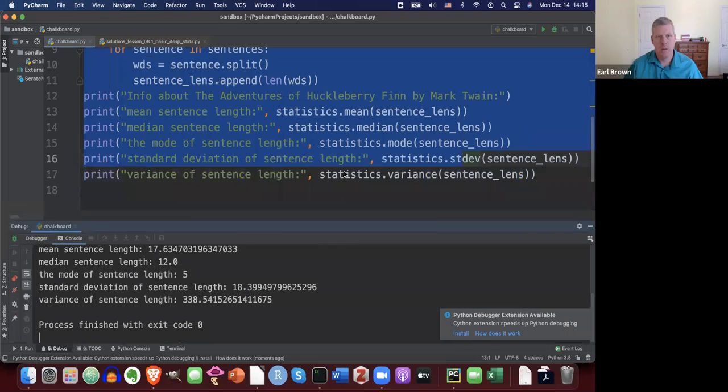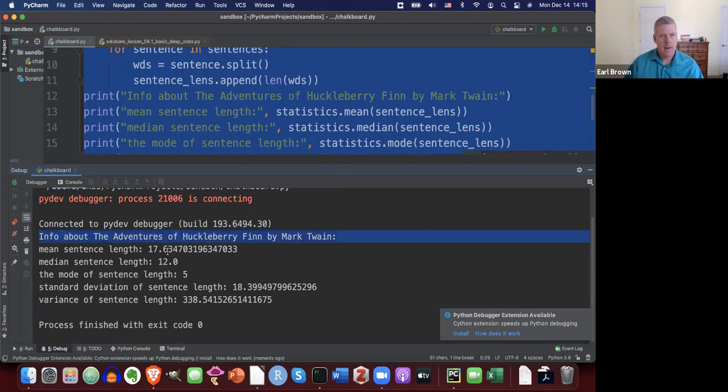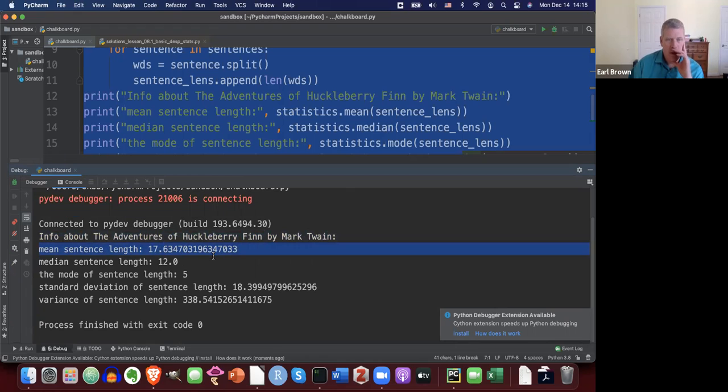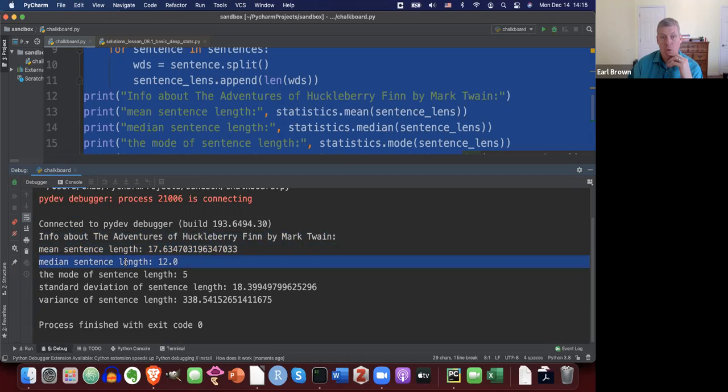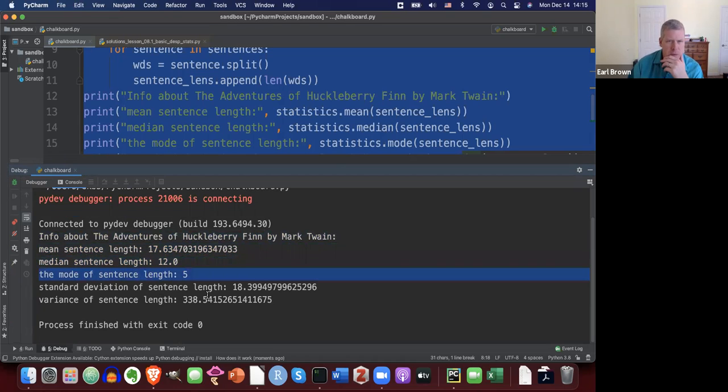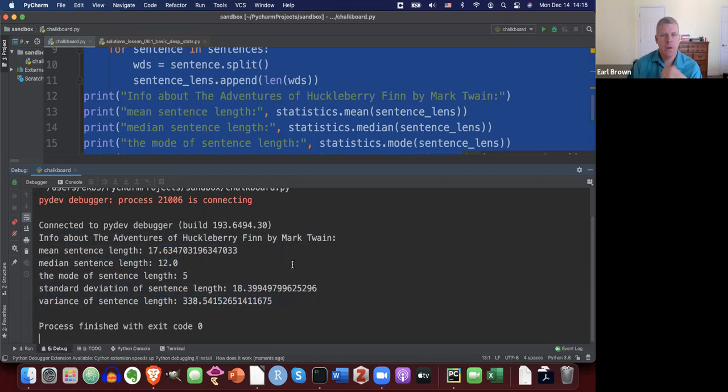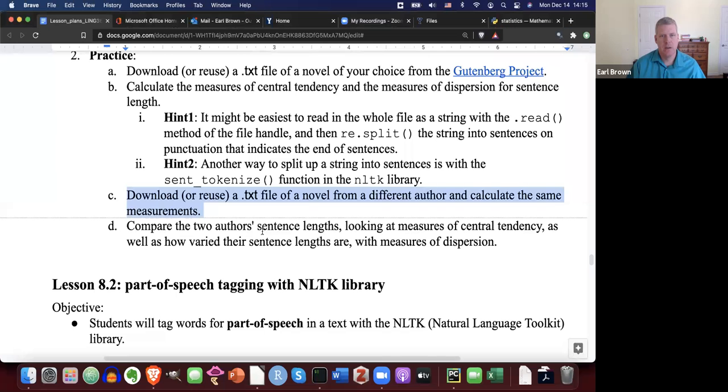Let me make my console viewable. And we have very similar numbers. I don't know if you remember, but for Pride and Prejudice, the mean sentence length was 17.13, I think it was. And median sentence length was 13. And apparently we have 5 sentences that are identical. Interesting. But very similar numbers. And so the final little exercise here is simply to compare the two novels' sentence lengths.